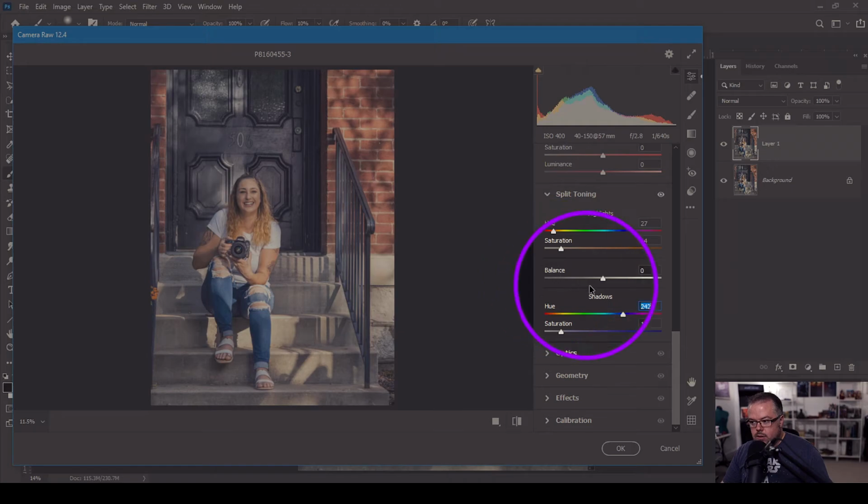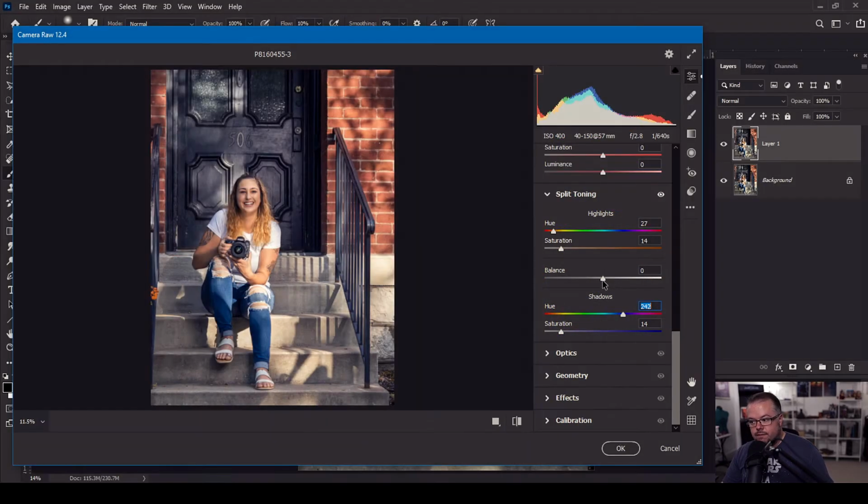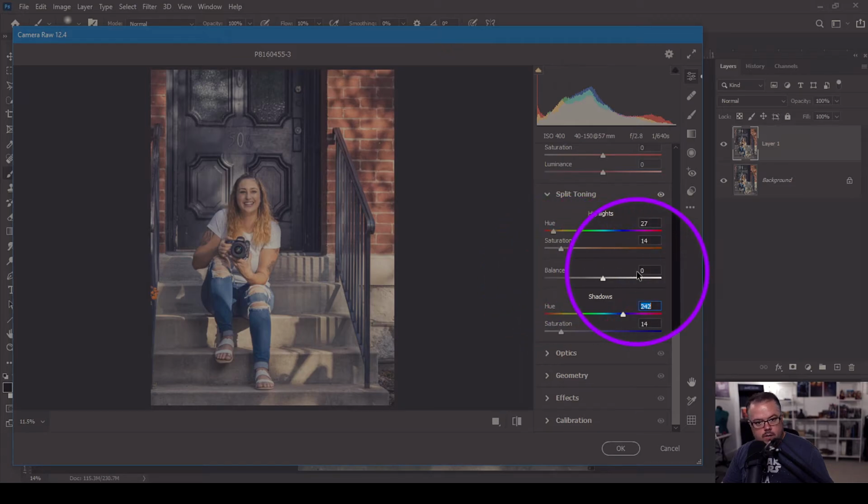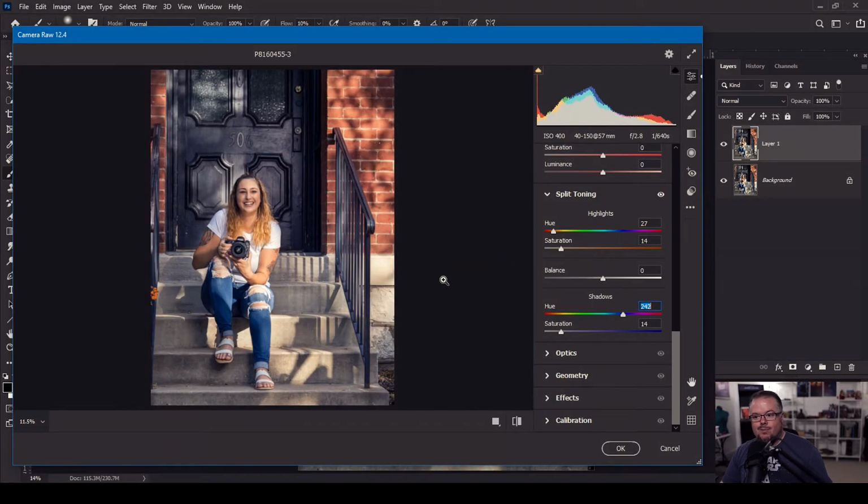And this slider here for balance is at 0. These were equally balanced between highlights and shadows. Neither one of these is being favored over the other. So I can favor it by moving the balance one way or the other. I can also subsequently increase the saturation of one of these to make them more prevalent than the other one. But at this point, I think this looks fine.